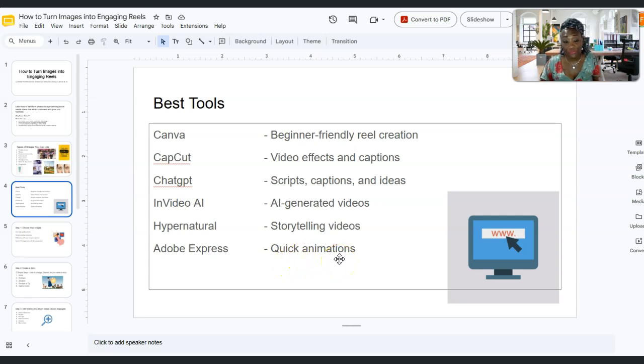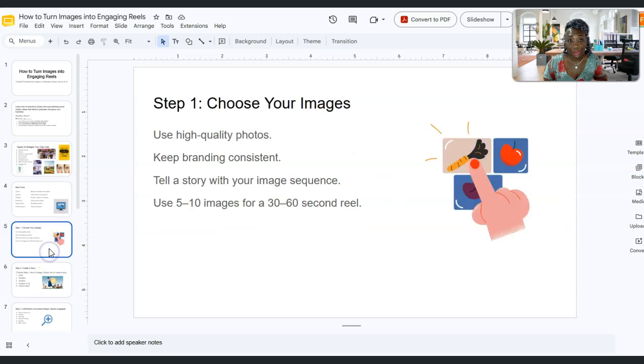Now, out of all of the ones that's listed here, I have used everything on here with the exception of Adobe Express. And I will probably test it out to see the animations, because if you want more animated content, this would be the route to go. Okay. All right. So let's move on.